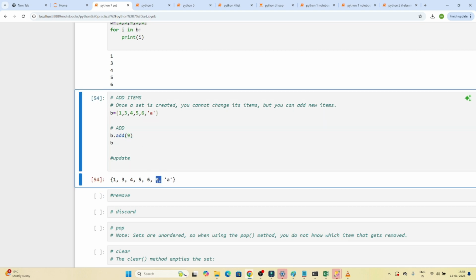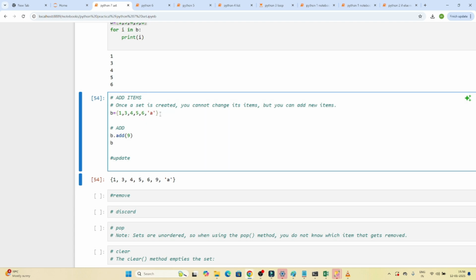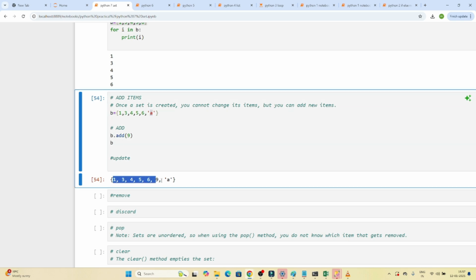You can see 9 got added. So now if you see, this is the set I have: 1 3 4 5 6 and the a. But what is the output we are getting? We are adding a 9. You can see 1 3 4 5 6 9 and then a.